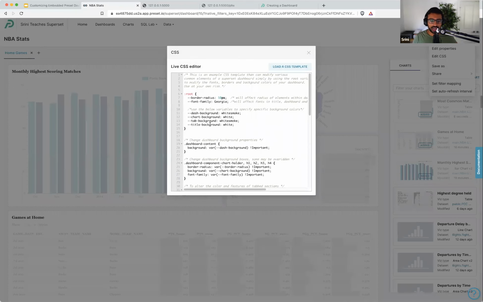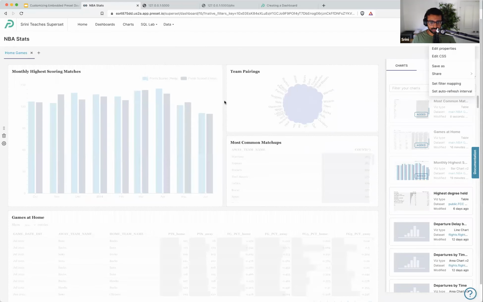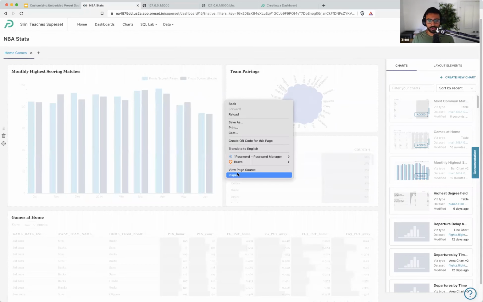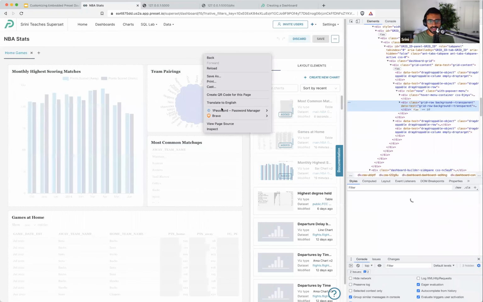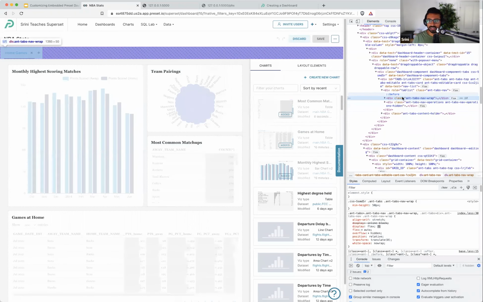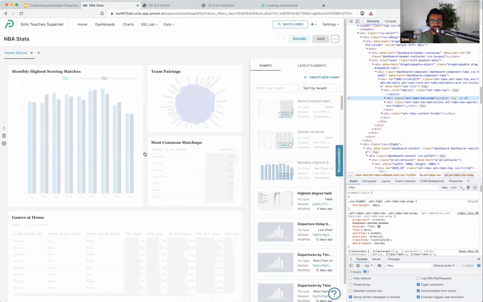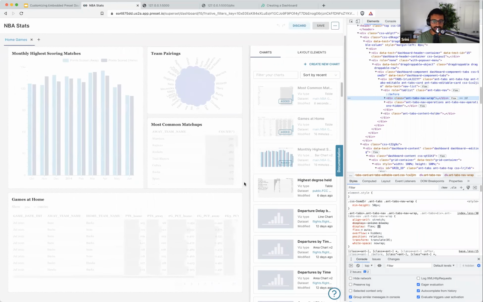The hardest part, I will be honest, is understanding the existing HTML that's here. You basically just need to use your browser inspect mode and kind of look at, what do you want to change? Do you want to change the gray space between the charts, right? You might want to click there and then click inspect, and you can see, okay, so this is the class I need to override, ant tabs nav wrap. So in your CSS, whatever you want to change, use your browser inspect and debug mode to figure out the CSS class that you need to kind of manually style.